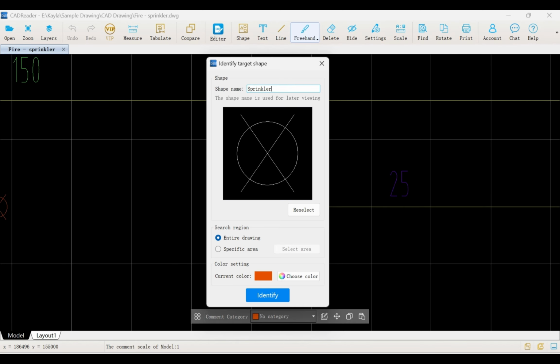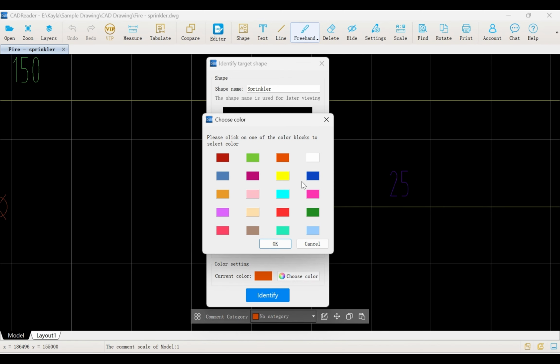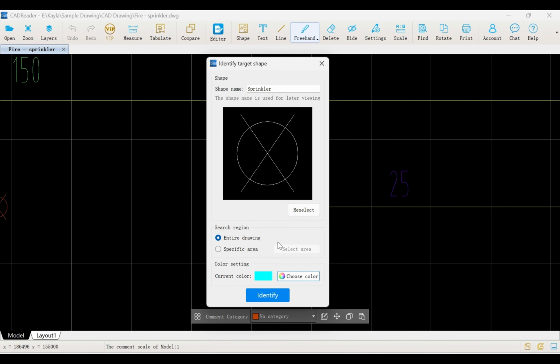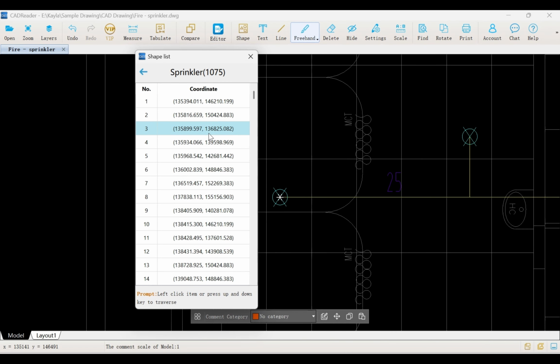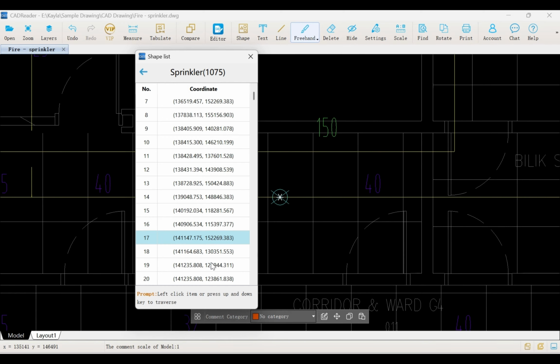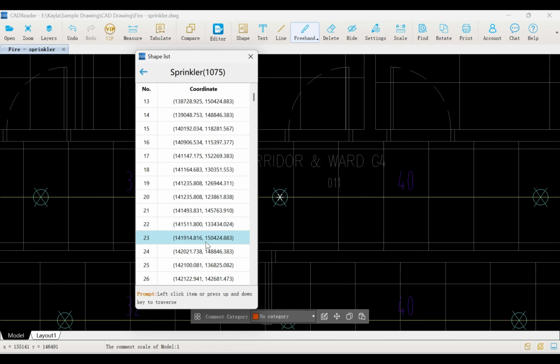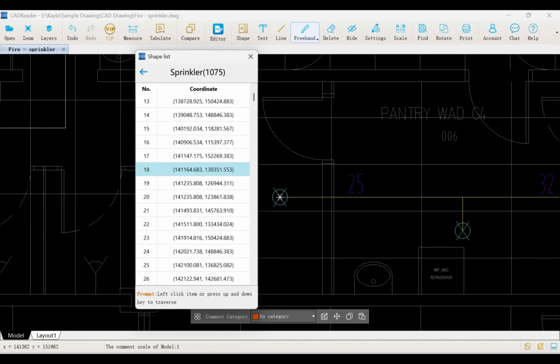If you accidentally selected too many shapes or missed some, don't worry, just click Reselect and try again. By default, the search range is set to the entire drawing, so you don't need to adjust anything for now. Next, choose a color to highlight the identified shapes and then click Identify. You'll now see the total number of shapes that were identified.